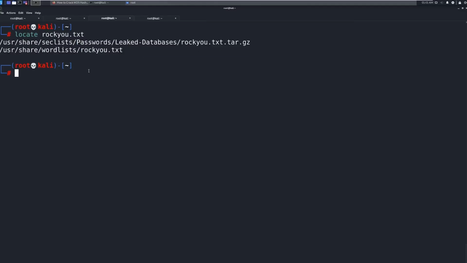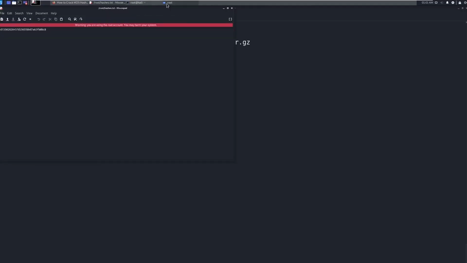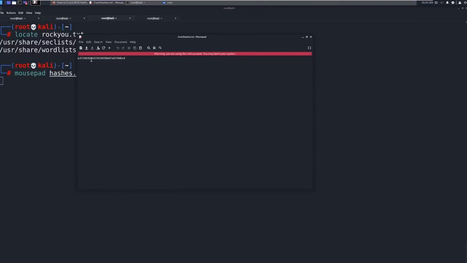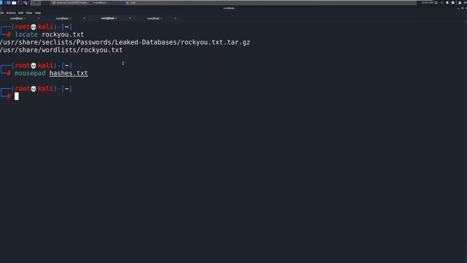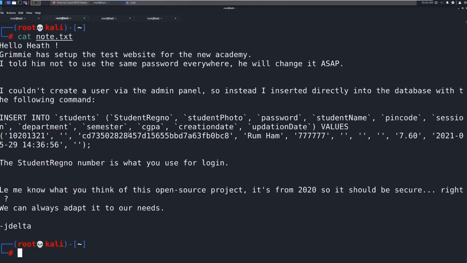Now, what we're going to do is, actually, one more thing I forgot. You can go ahead and do a mousepad or gedit or whatever you want. You could do a hashes.txt. Copy and paste the hash. It's a little small probably for your screen, from what you could see here. Copy and paste the hash into this hashes.txt, the one we got right here. Okay, make sure it's in a file.